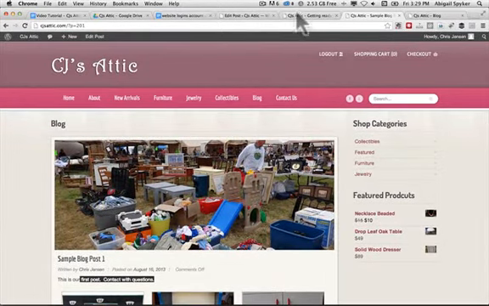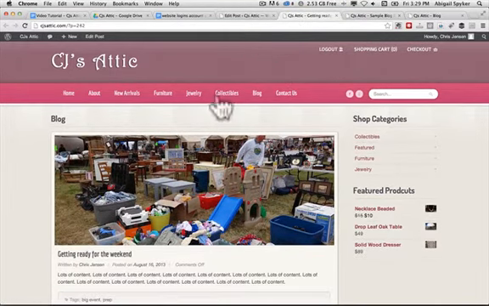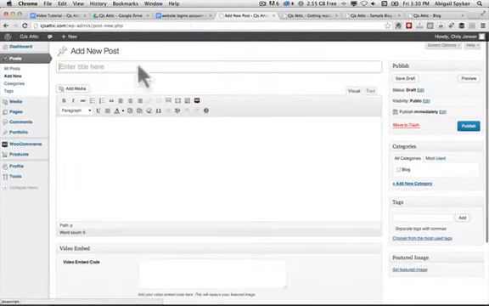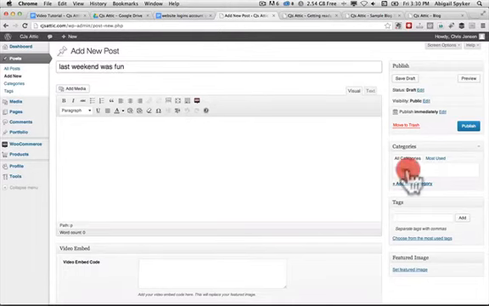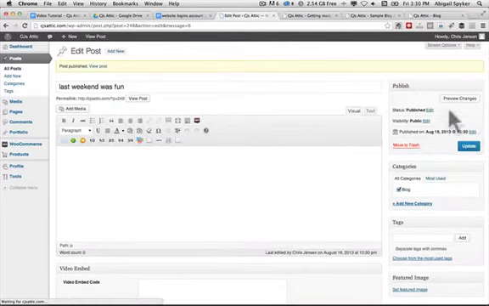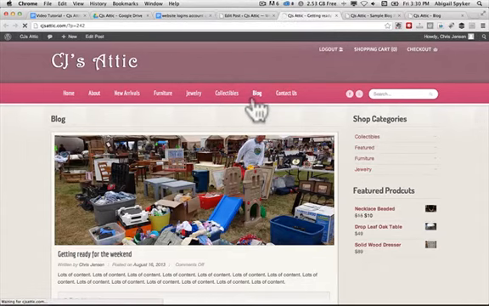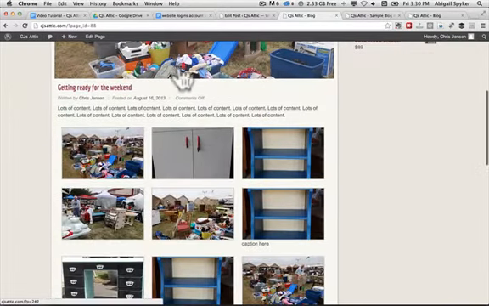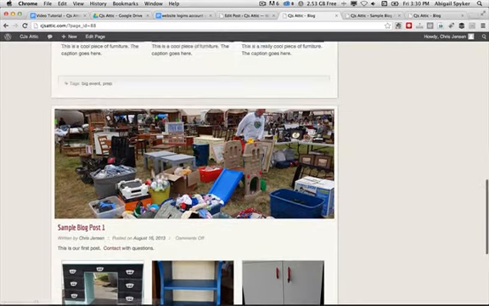Now, let's say you wanted to put a new gallery up. I wouldn't recommend just going into this blog post and changing it. You want to create a new post. So if next week you want to do a new gallery, you would just do add new. And we can call it last weekend was fun. Assign to the blog category. Publish it. So now if we come back to the front and we look at blog, we can see we have three posts. Last weekend was fun, getting ready for the weekend, and then sample blog post.